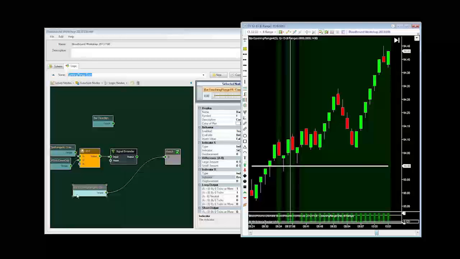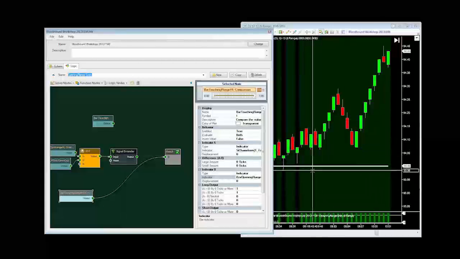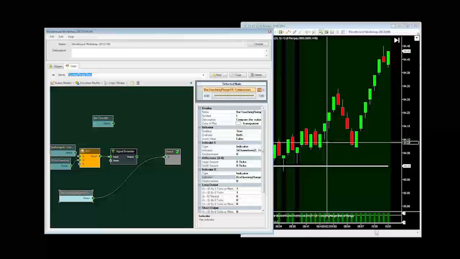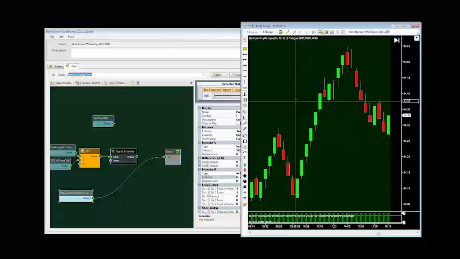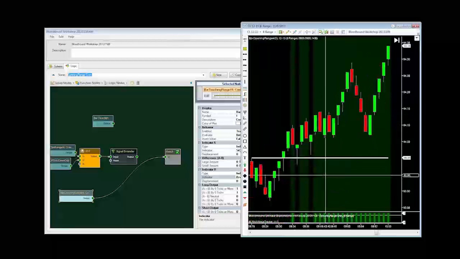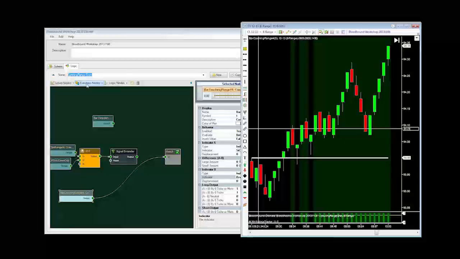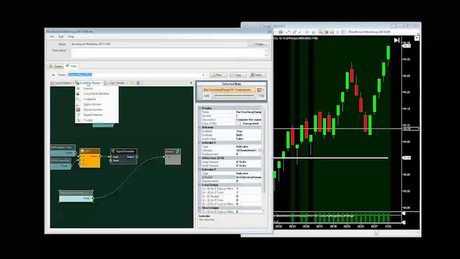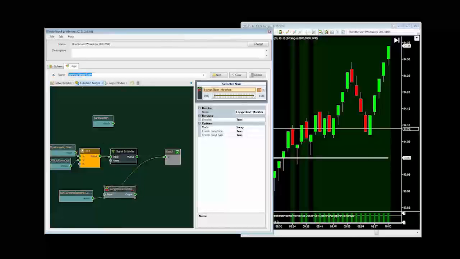So what we have to do now is we have to invert this, but we don't really want to invert it, because if we invert it, that means all of this is going to be turning into a short signal. We don't want that. We want to actually swap the signals. Okay, so let's do this. We want to use a long-short modifier. It's another function node, a really, really useful function node.